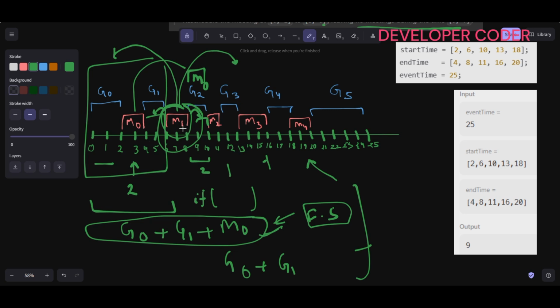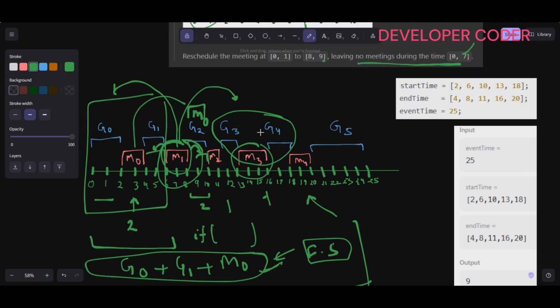And then I will create one variable, canBeMoved, let's say, to make sure which meetings I can move. If the value is true, let's suppose I can move this M3 outside, so I simply calculate the free time as G3 plus M3 plus G4. That's what we need to do, very simple. So this is done. Now let's write the code, and with the code also I am going to explain side by side.